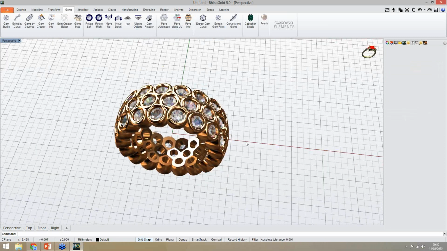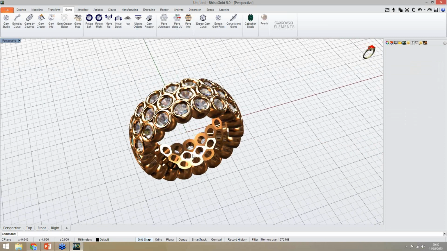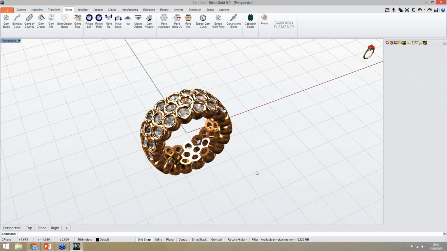So as you know, inside RhinoGold 5 there is this option. This is really useful. The suggest commands allow us to, RhinoGold will suggest the next step. Also, there are many more options.